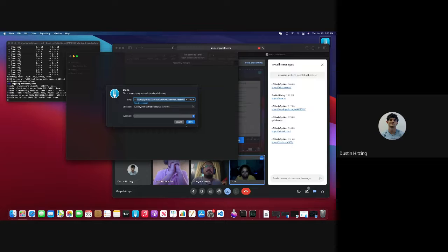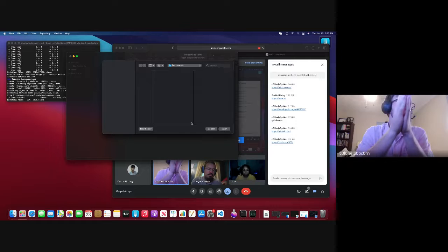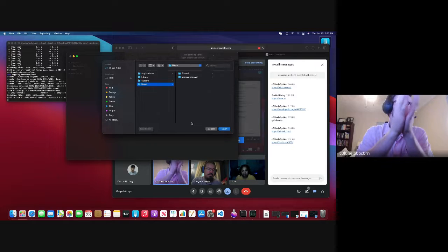As long as you know where that location is on your computer, you can get to it. Then clone it there. If you don't, then click on the little file icon and find a location on your computer that you know how to get to easily. Spotlight's pretty good too. You just type Command-Space.